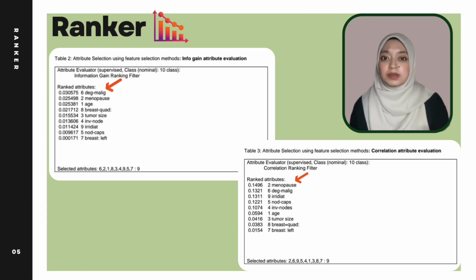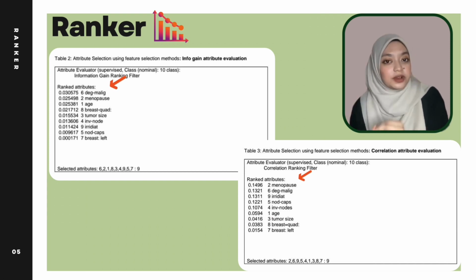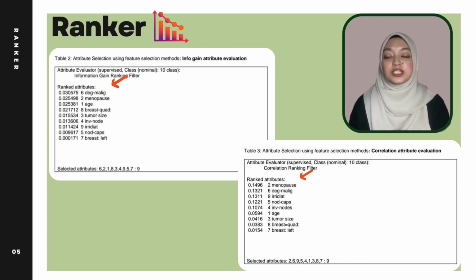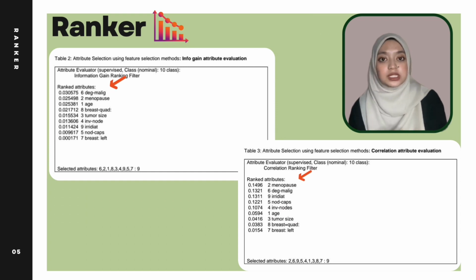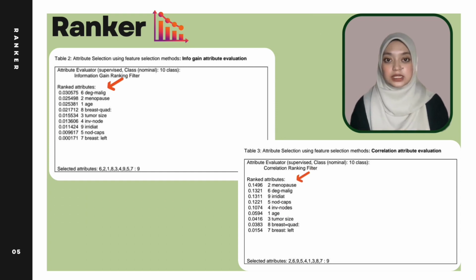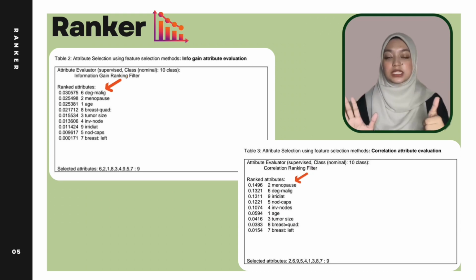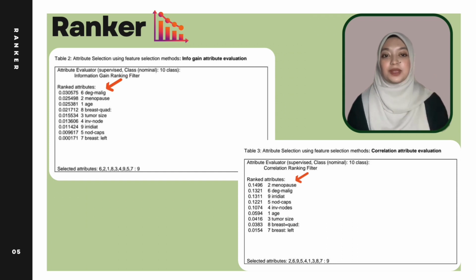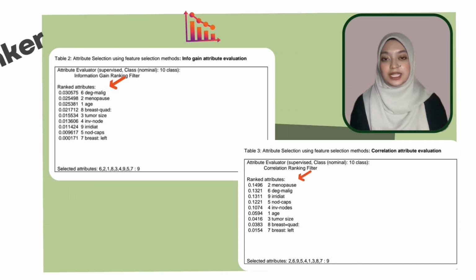This finding is not similar to the research done by Marisa and Yi Chao. Such methods using ranker with info-gain attribute evaluation and correlation attribute evaluation have been applied to all the dataset to see if there are any changes in dimensions contributing to the recurrence of breast cancer. For this dataset, for info-gain, the most contributing factors will be attribute number 6, deg malig, attribute number 2, menopause, and attribute number 1, age. However, for correlation evaluation, the contributing factors among the ranked attributes will be attribute number 2, menopause, attribute number 6, deg malig, and attribute number 9, irradiat.